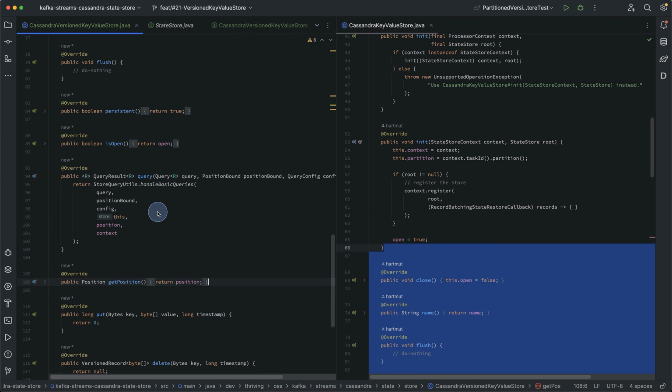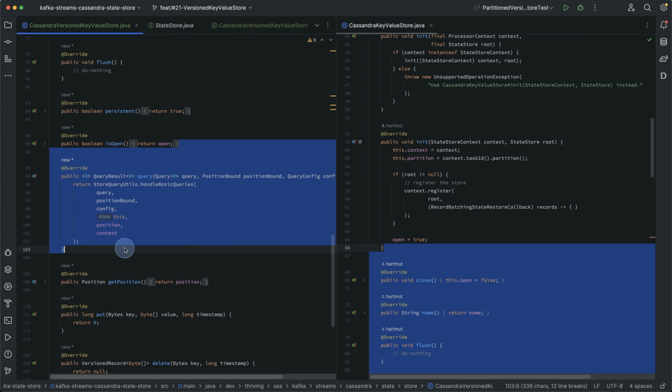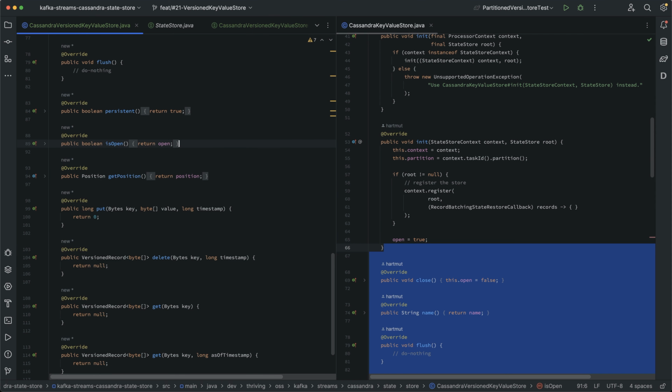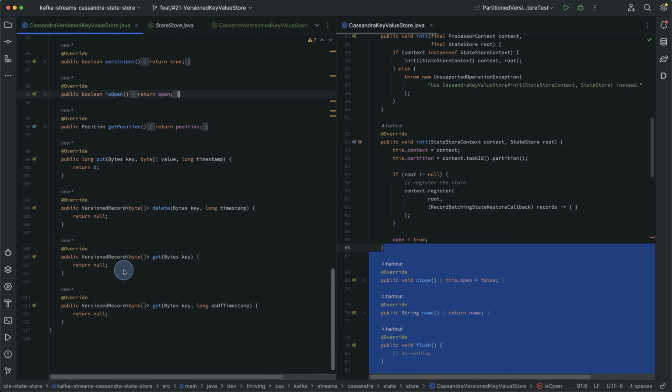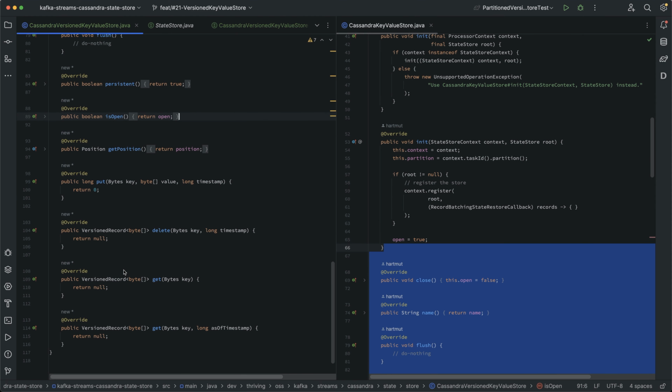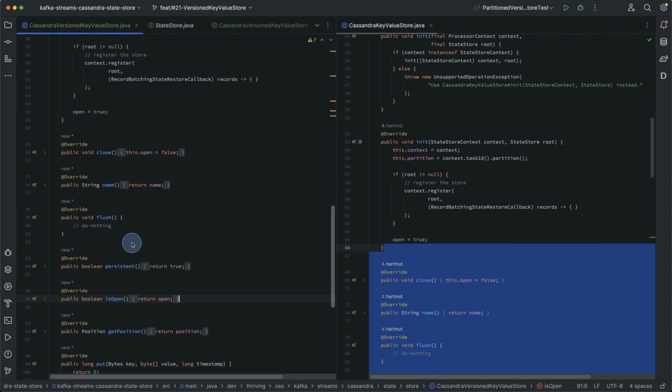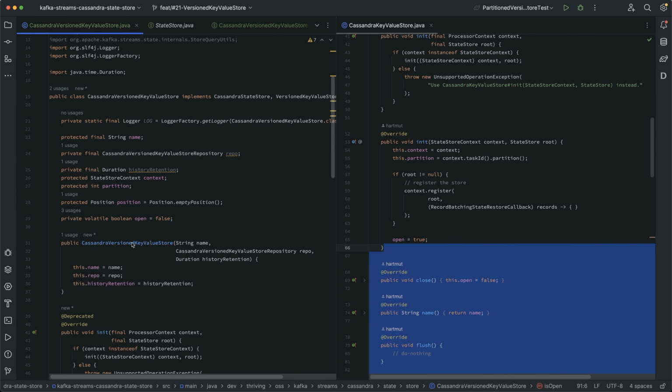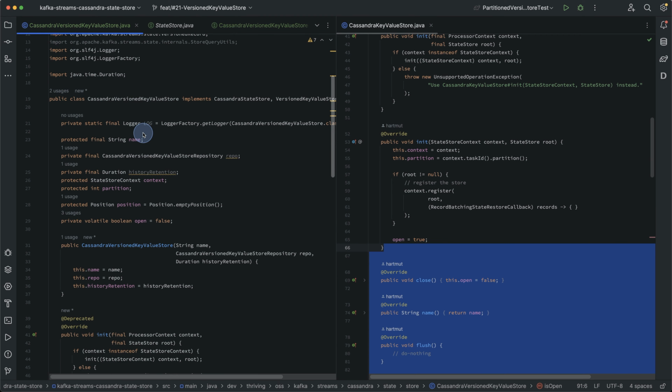So I would probably simply get rid of this here, since it's just overwriting the default, and RocksDB is not doing that. We should not have to do that either. And it should complete all of the kind of boring basics.